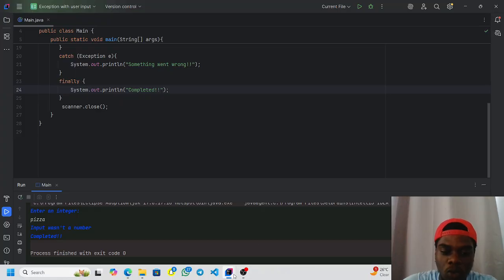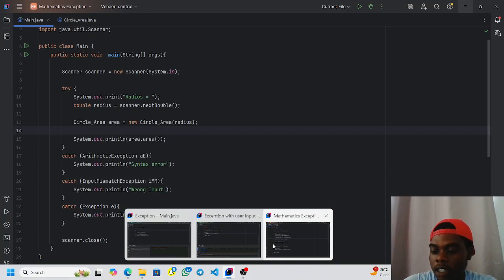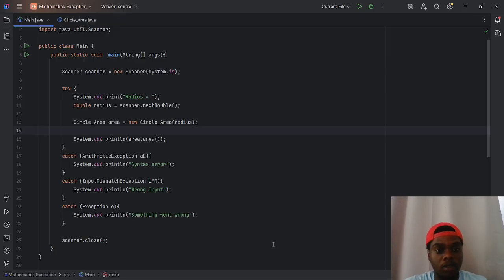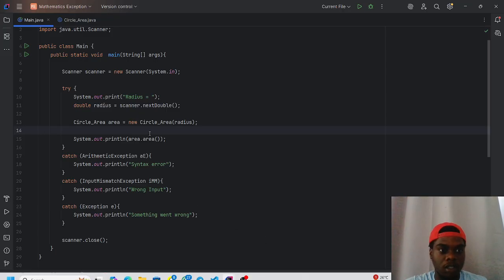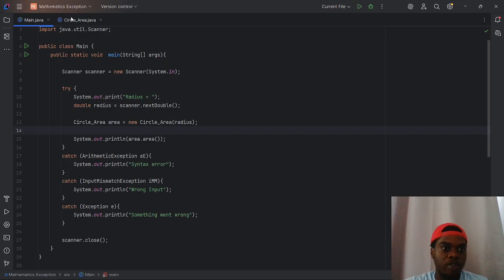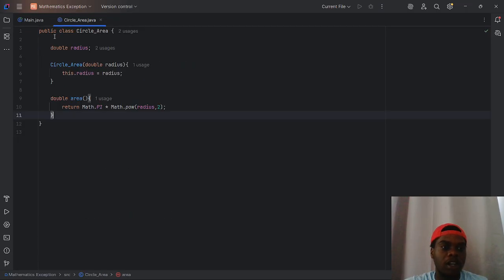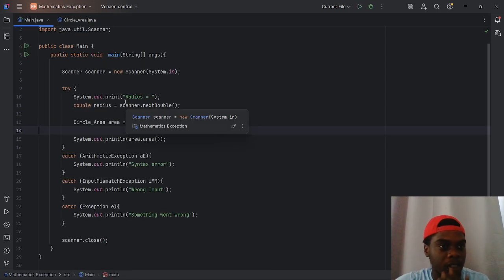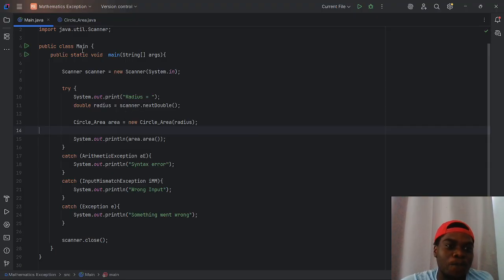A basic program that I coded will be finding the area of a circle. I use two different instances. The area of a circle, and this is the formula, and this is my main code for the Java.